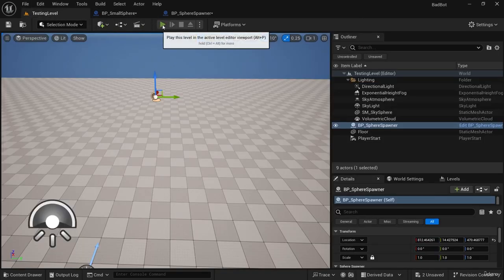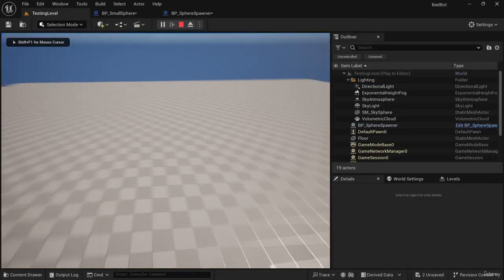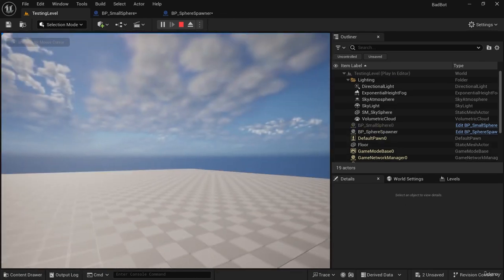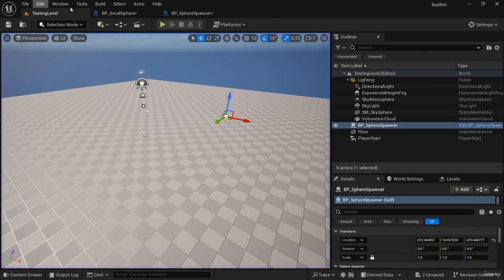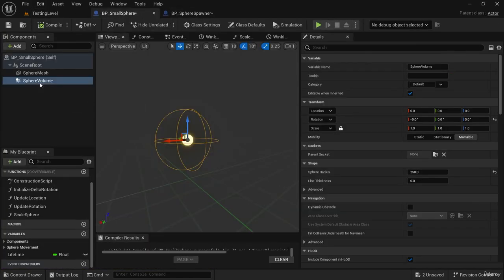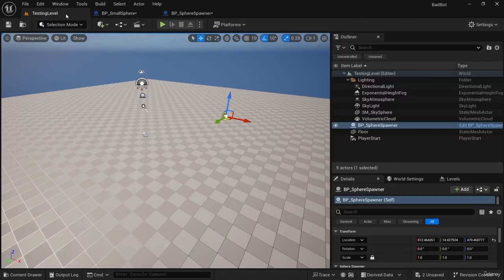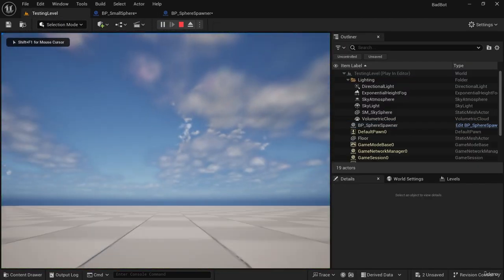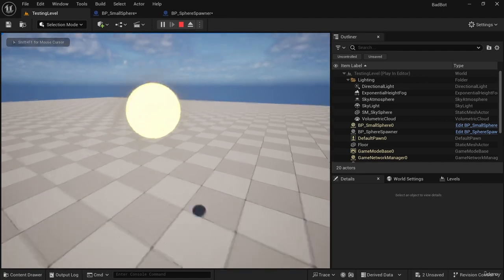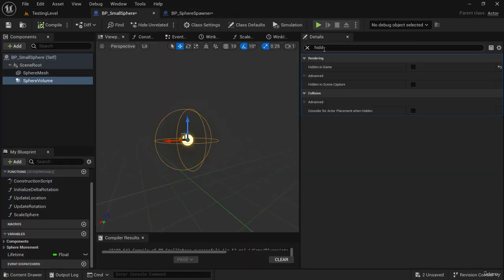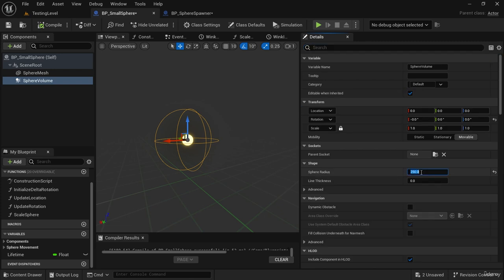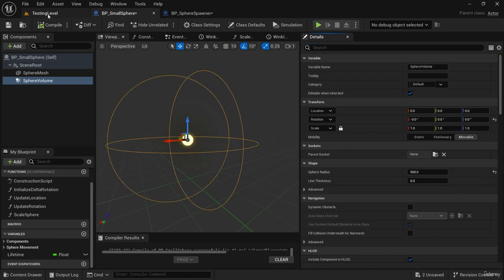And now when we run into them from farther away, we'll trigger the overlap event sooner so we can actually see that wink out. And it might not quite be large enough. I'm going to take my sphere volume, find rendering, or just search for hidden in game, and uncheck hidden in game so I can see how big it really is. There they are. So I think I'd like them to be a bit bigger. So I'm going to take that sphere volume and take the sphere radius and set it to 500. They're nice and big.